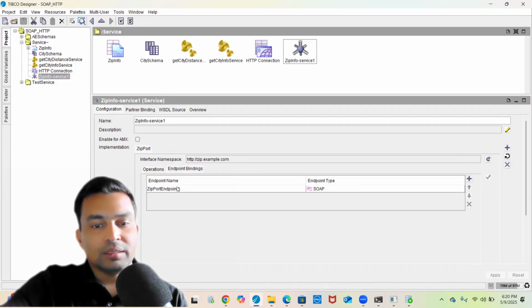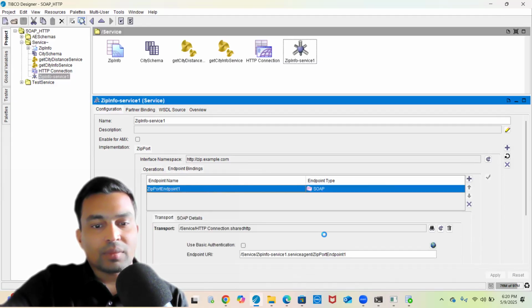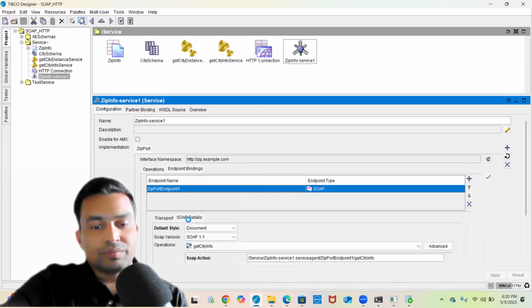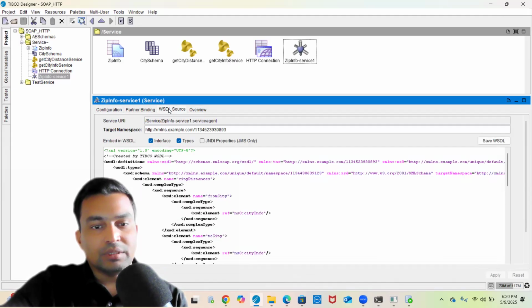The endpoint is SOAP over HTTP, and these are the SOAP details. And we have the WSDL source tab where we see the concrete WSDL. We use this in SOAP UI to test this web service.